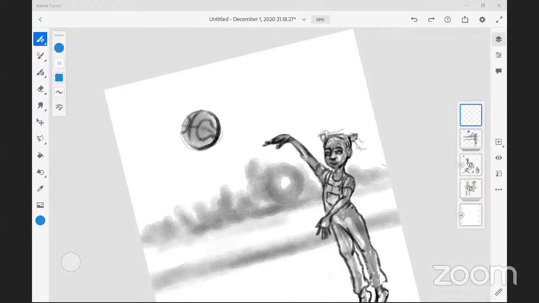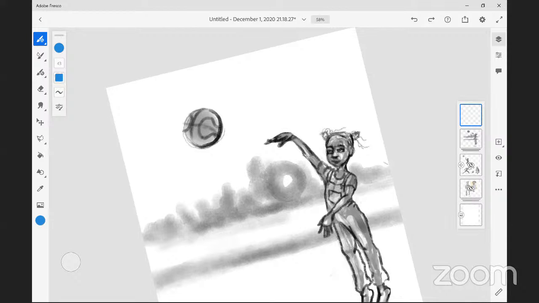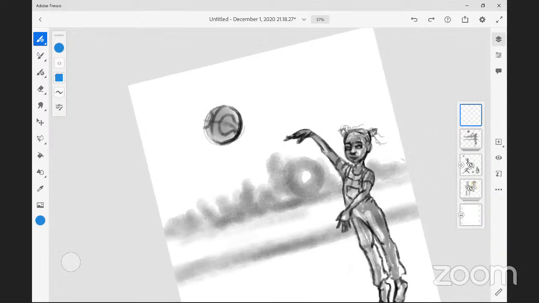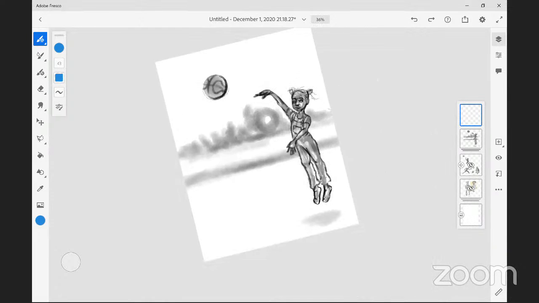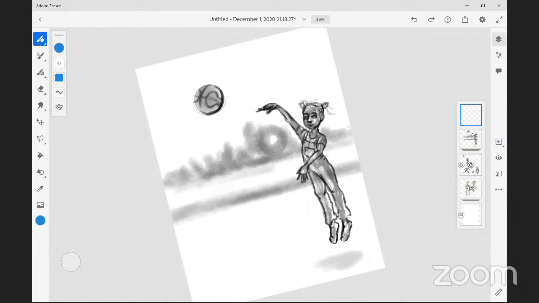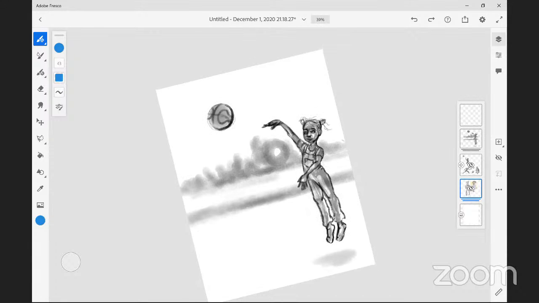But yeah, so I needed to understand her a little bit better and what her facial expressions were going to be, what her face actually looked like, so that when I do illustrate her in this book dummy that I'm considering developing, I would have a full understanding of what this character is.